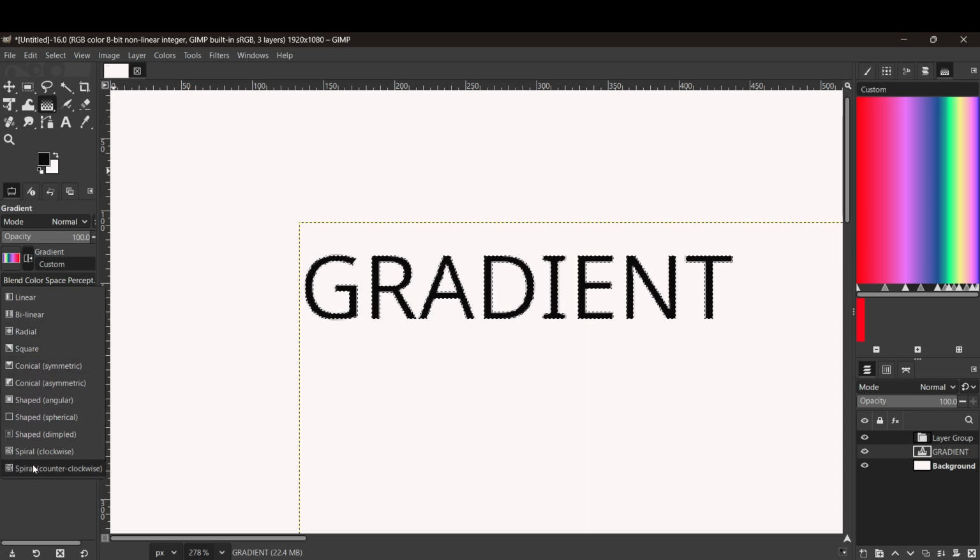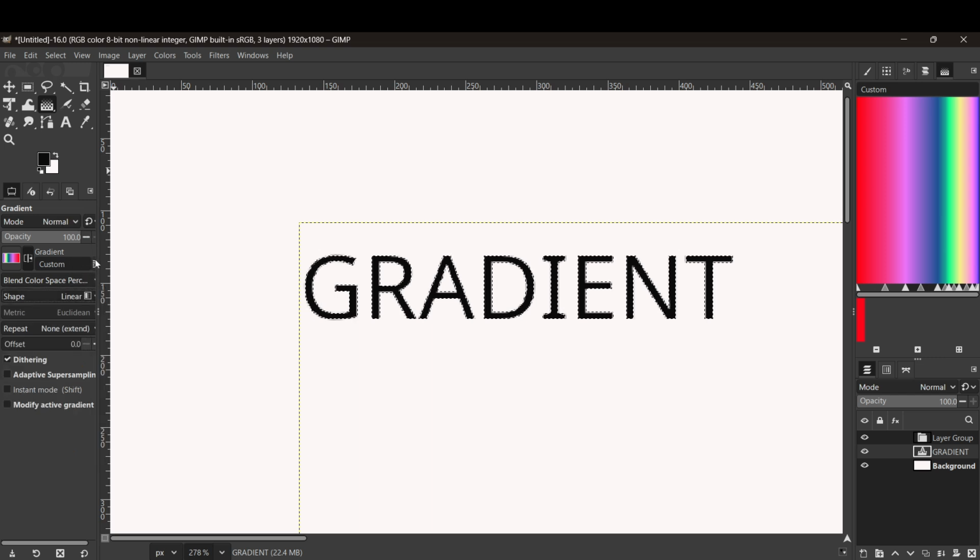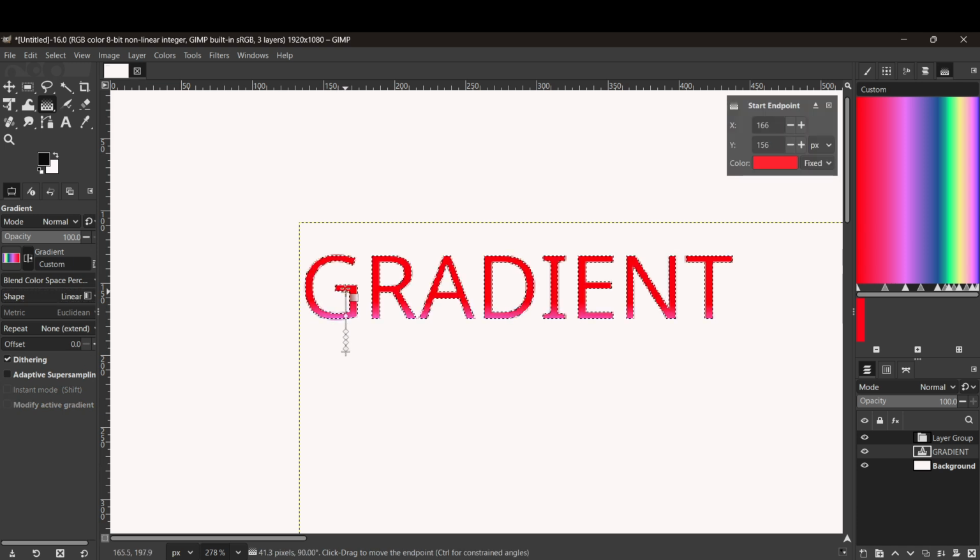Make sure the gradient layer is selected, and with your text selection still active, click and drag across the letters to apply the gradient. The direction of your drag sets the angle, and the length of your drag controls how soft or abrupt the transition appears. Drag left to right for a horizontal fade, top to bottom for vertical, or experiment diagonally. If you want a crisp angle, hold the Control key to constrain the direction.